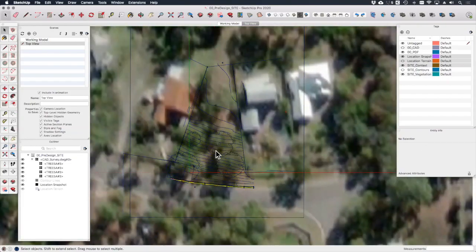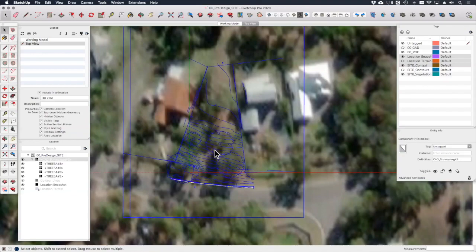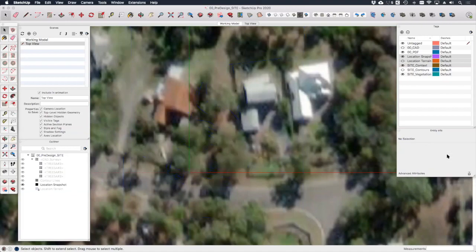The other thing I want to point out is that you'll notice that the CAD file comes in as a component, which is why it's highlighted in blue. And if you look at the entity info, it's currently just called CADSurvey.dwg_3. So if we just call it CAD survey and let's put that on its own layer, which I've already created called 00CAD. Okay. Layers turned off.